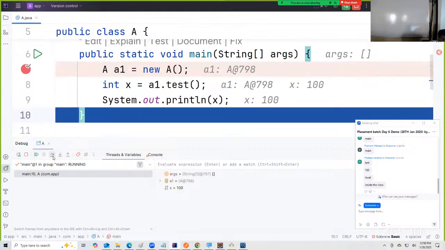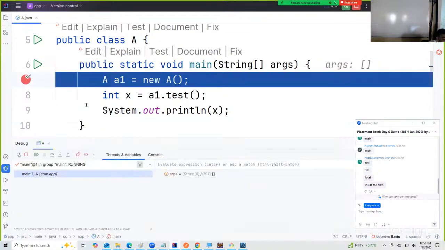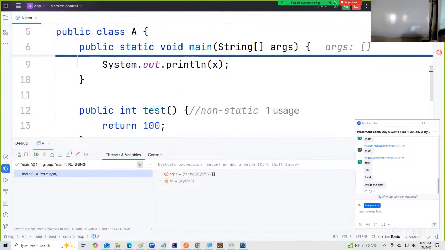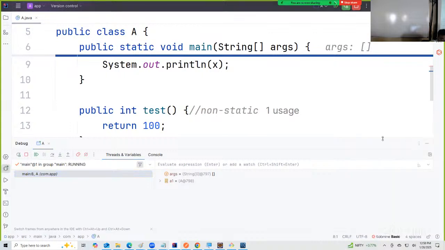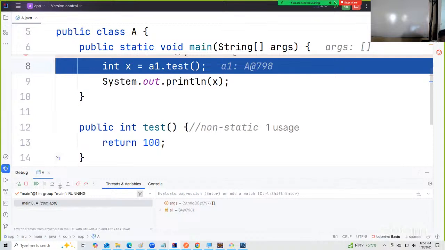Program will stop. Let's see once again. So the program will stop at line 7. Now, from line 7, it will go to line 8. From line 8, which line will it jump to? From line 8, it will jump to line 12 and stop at 13.